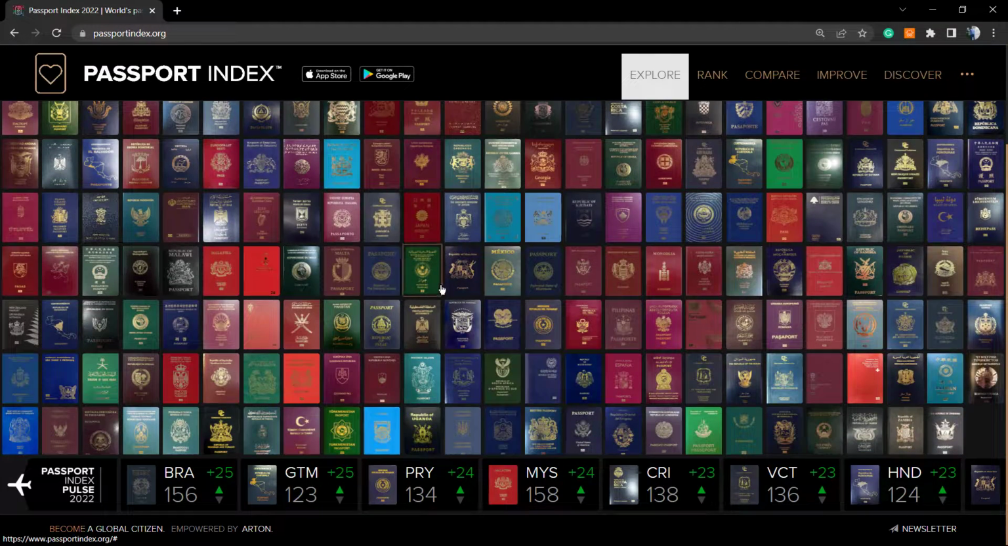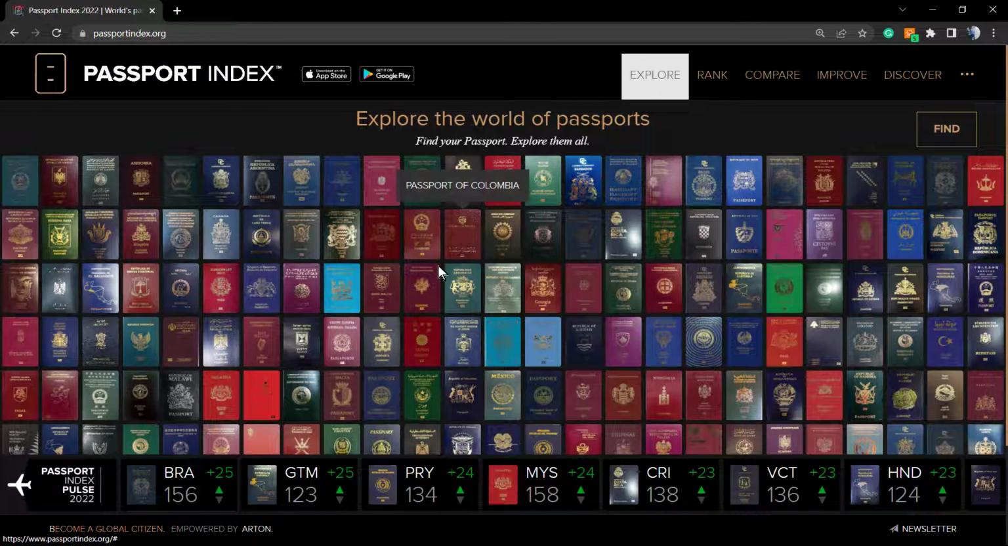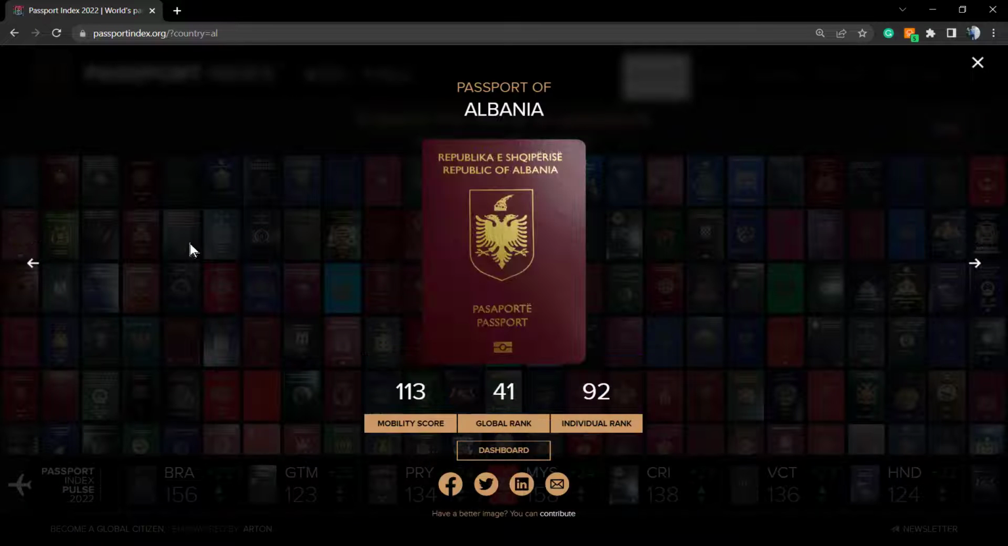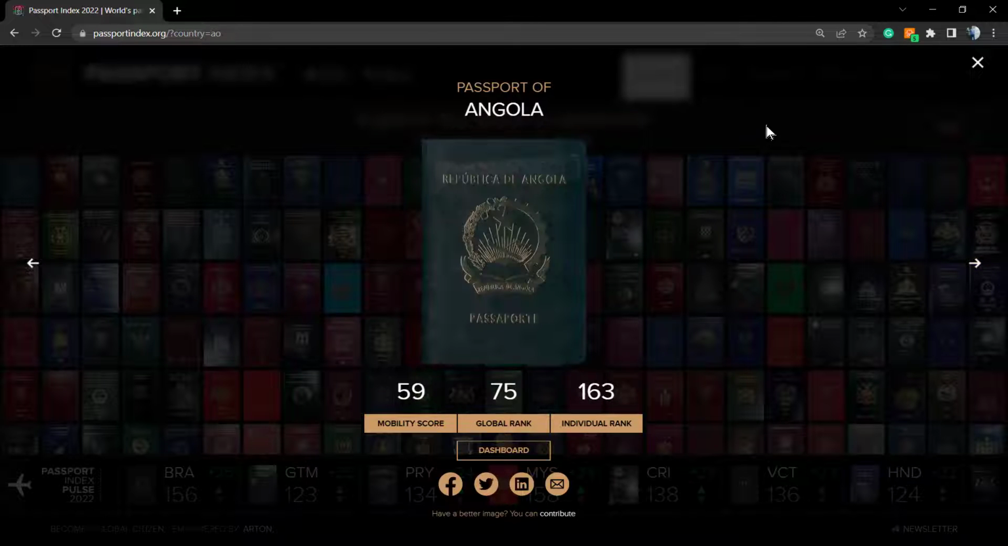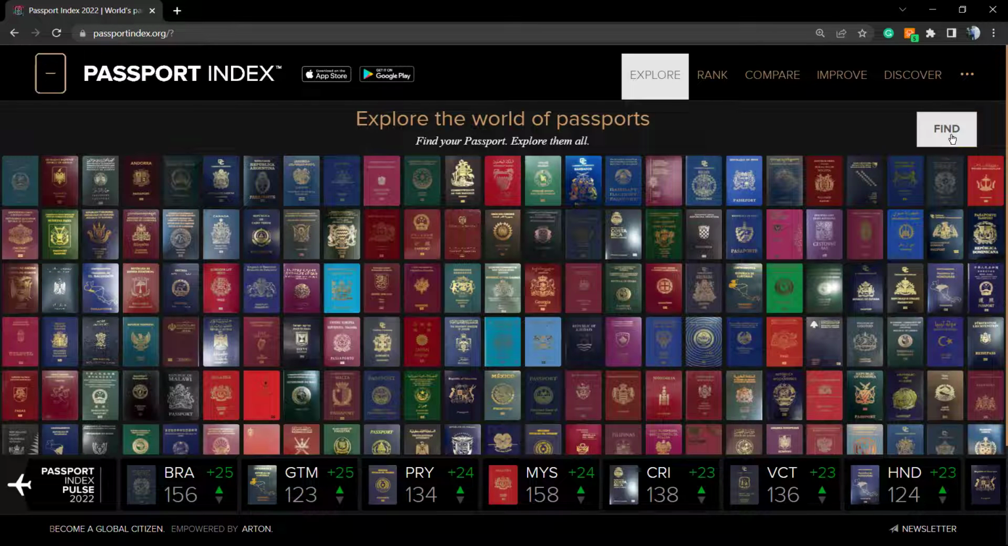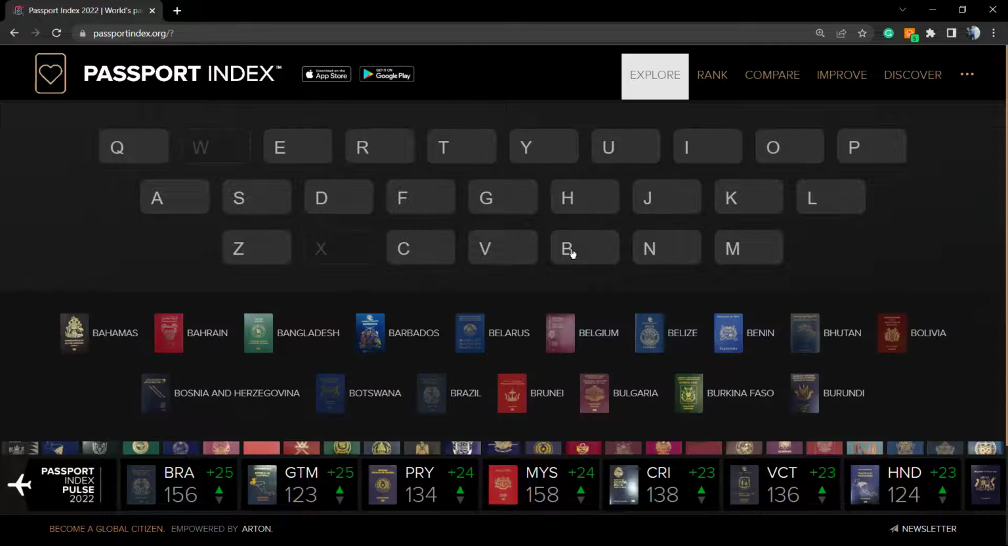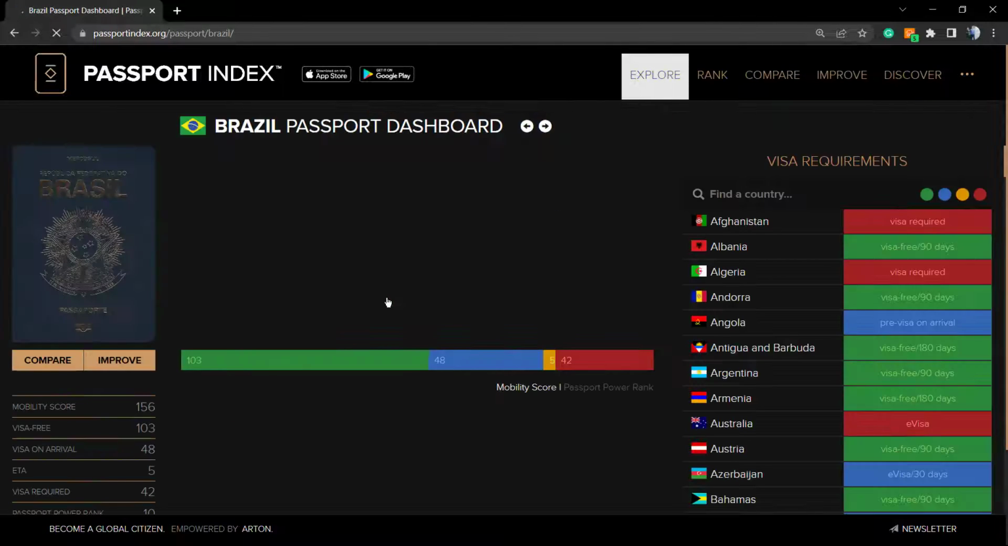Here you can see an updated list and rank for all of the world's passports. And you can search by these names as well. For example, let's start with the second one, okay? So, Albania, we have the mobility score, the global rank, and the individual rank. You can see the other passports, and in addition you can find by clicking right here, type the name. For example, I'm from Brazil, so I'm gonna type the B from Brazil, find my passport, and see where I can go using it.